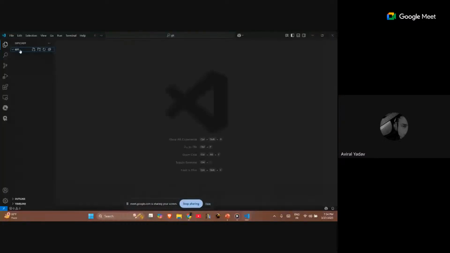So now we are here on an empty folder that we have here. What we now want to do is add our. I'll just open a new terminal here.